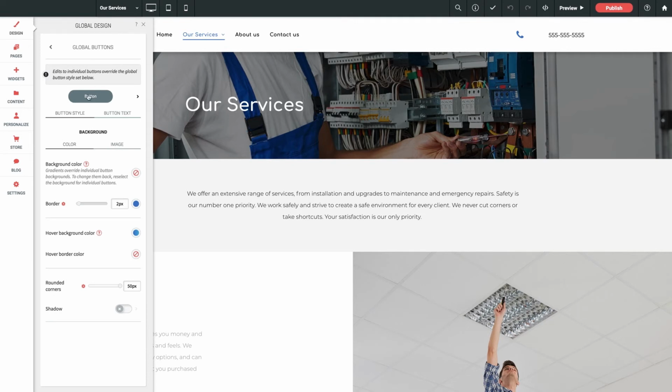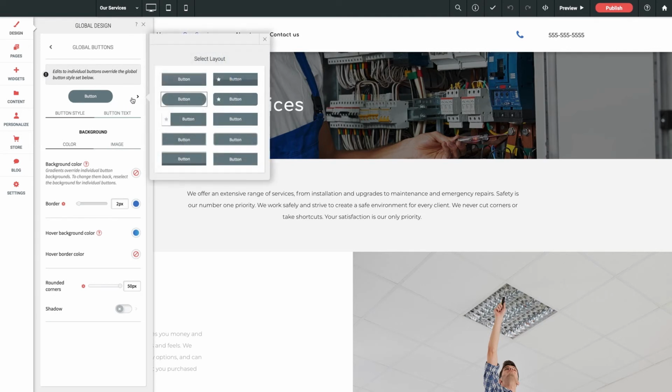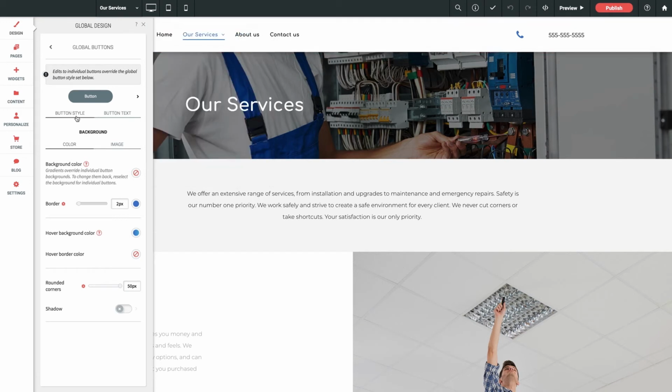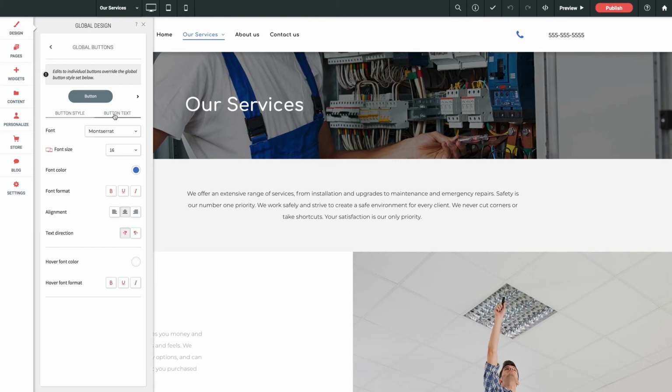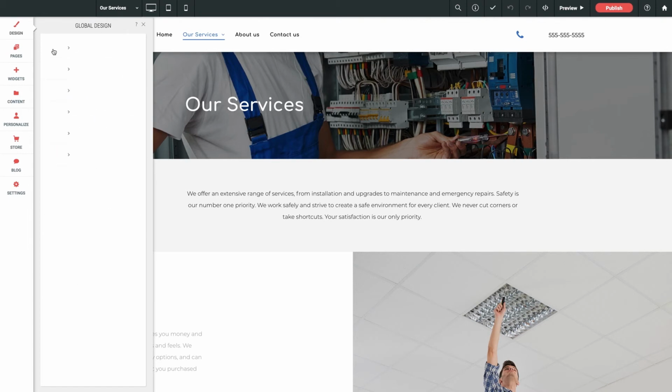Same concept applies here. You can pick the default button shape first and foremost with this flyout panel, then followed by a myriad of settings here under Button Style by designing some background color, a border, hover settings, rounded corners, and so on. And the button text here under this tab with all the same text styling controls that you're used to. Next up in our global design is Images.